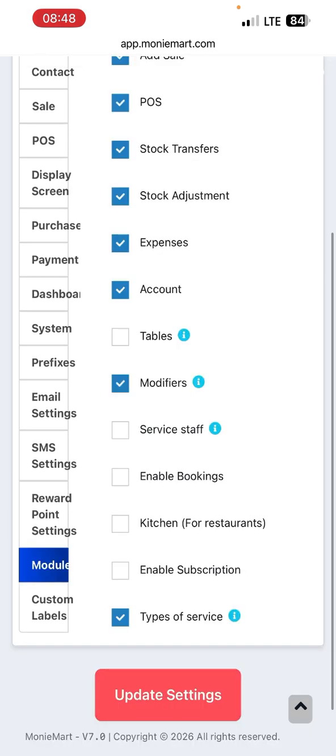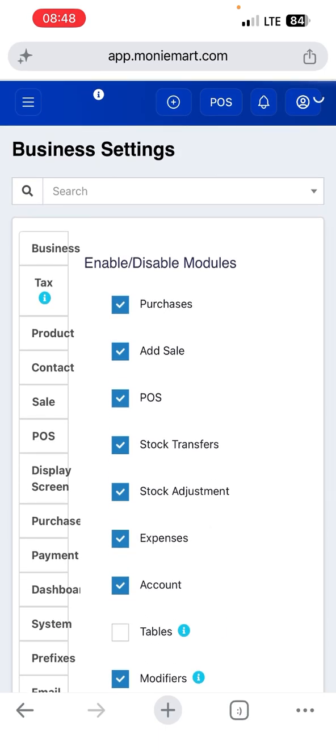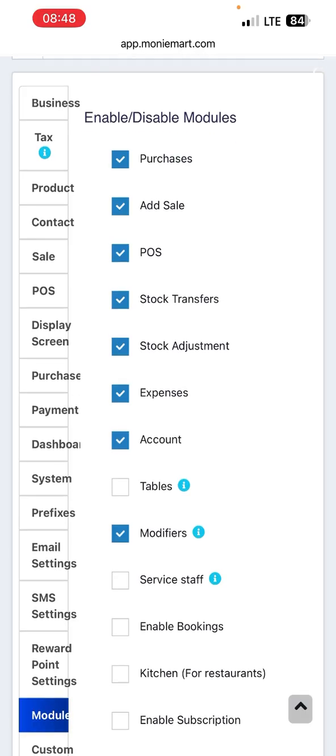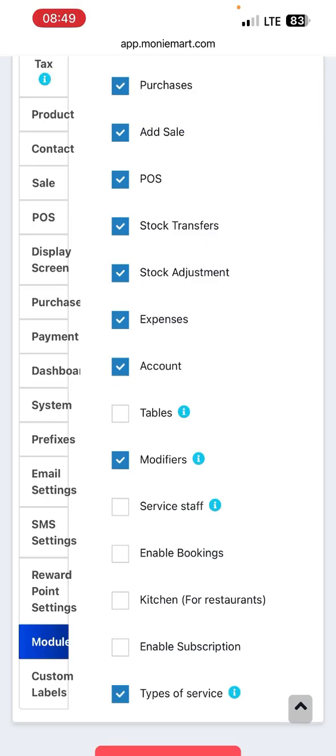So the module is purchase, add POS, add all this one, you enable expenses. Table is for kitchen, so it's for restaurants, so you can enable it if you are running a restaurant. So service staff, you can enable it. If you enable it, it will show below on the settings so that you add the pin. If you enable the service tab, anytime the cashier wants to sell market, the cashier will choose his name, then enter the pin before they are allowed to sell market, so that another person will not use his or her details to sell the market.